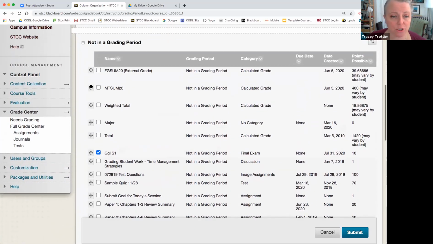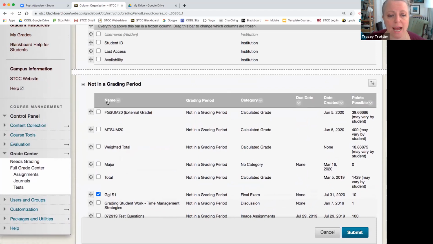What I tend to use this area most for, when I have this menu bar at the top, says name, grading period, tells me my category, tells me my due date, tells me the date that I created it. So for example, Danny, if you had wanted to know which of those quizzes was the quiz you meant to delete, it would have told you which one was the one you did first and which was the one you did second. That would also be an indicator of which one you might want to delete.